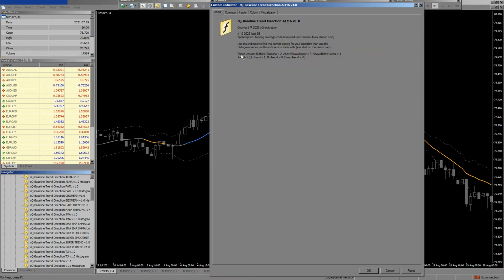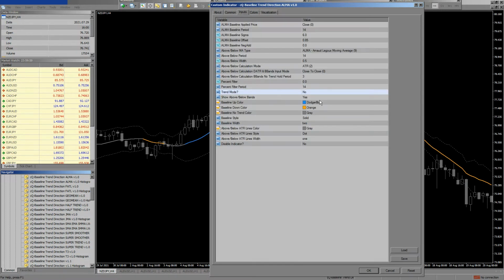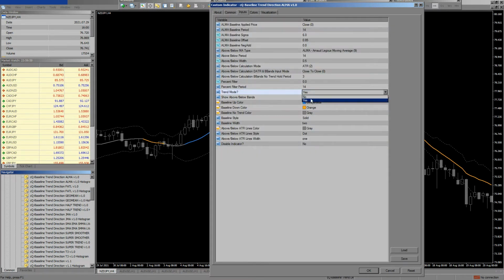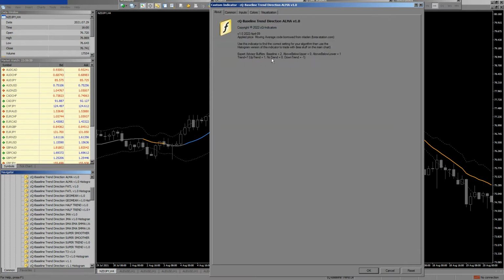If you were going to use this as in an expert advisor, you can check over here and you can see what, the baseline is buffer 2, the upper envelope is buffer 0 and buffer 1, and then the trend buffer is 7. Uptrend is 1, no trend is 0, downtrend is -1. And that will also depend on, if this is in trend mode, if you set this to yes, you're only going to get an up and a down. If you set this trend mode to no, then you'll get the up, no trend, and downtrend.